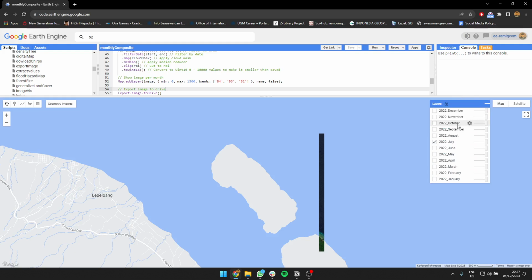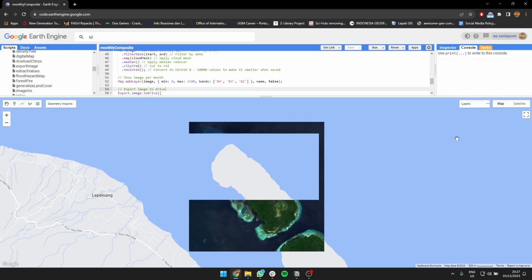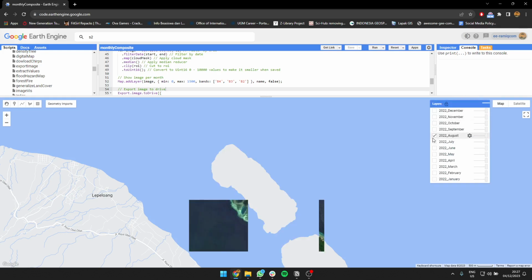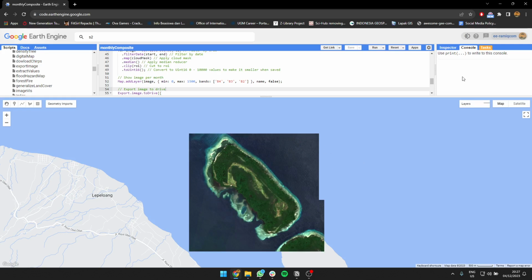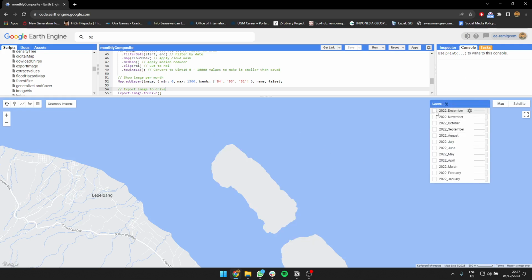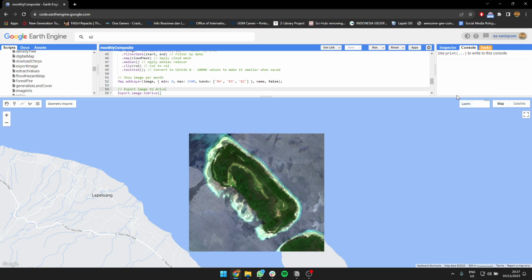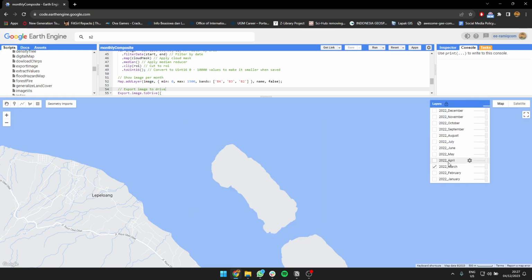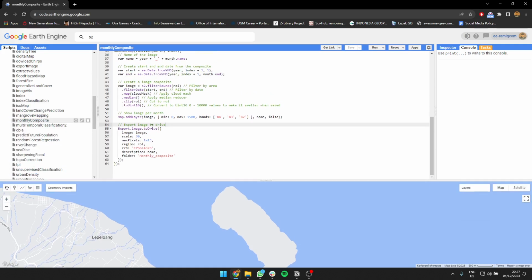And also you have fewer sun glints, because there's a lot of white stuff, the reflection of the sun, which is quite bad. Every month will be different. December and January will be full of clouds like this one. So many clouds. And even March, you don't get anything because it's all masked. Yeah, so sad. After this, in the script you can also export it to your Drive folder.